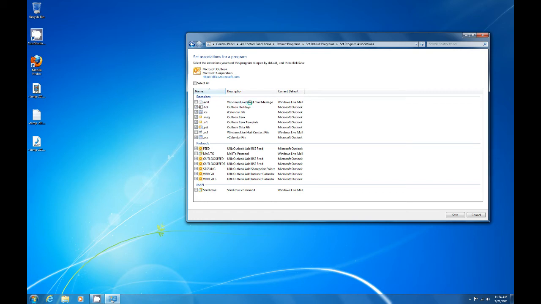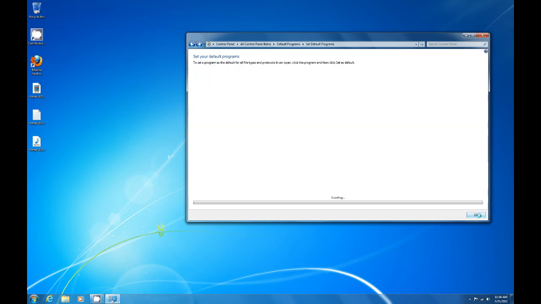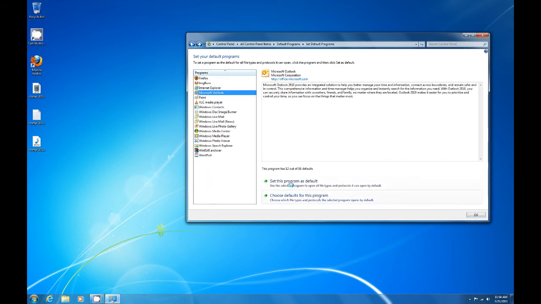So you can see right here, Windows Live Mail has control over just your normal email messages, and that's a .eml, as well as the mailto protocol, and that would be if I were to click an email link inside of my web browser. This is how you would change what program it would automatically launch. So in my case, it's Windows Live Mail. So I'm going to go back and change it to Outlook. Now you see it has all of its defaults again.